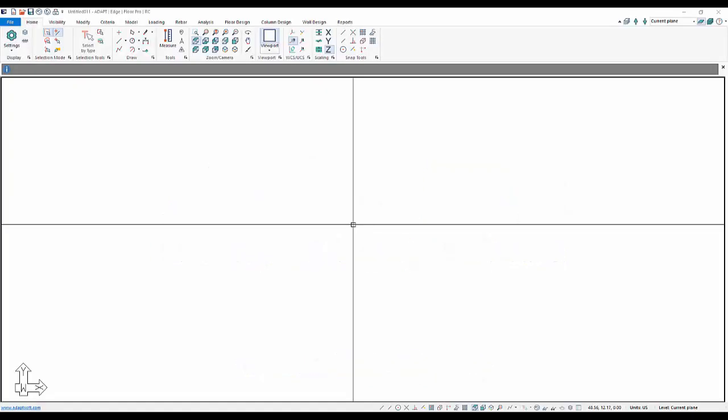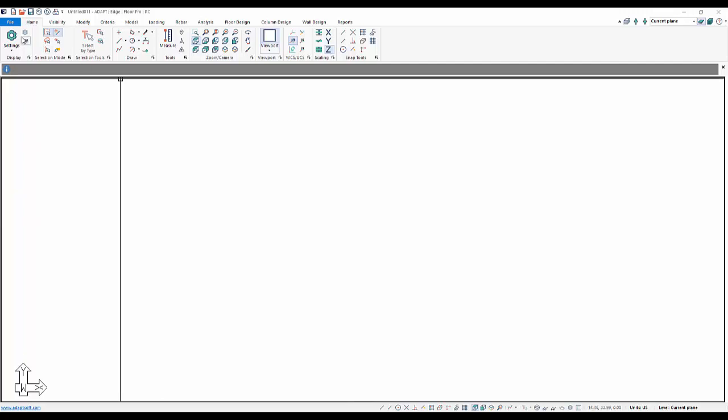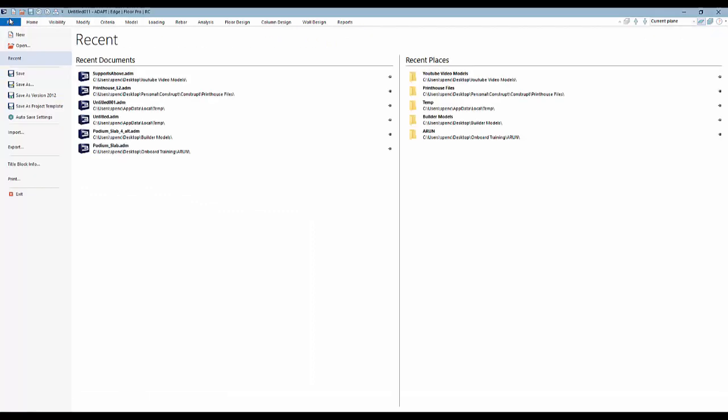This video will show a new feature that was released in Adapt Builder 2019, which allows the user to customize the contour range after a model is analyzed. We're going to go ahead and open up a two-way slab.